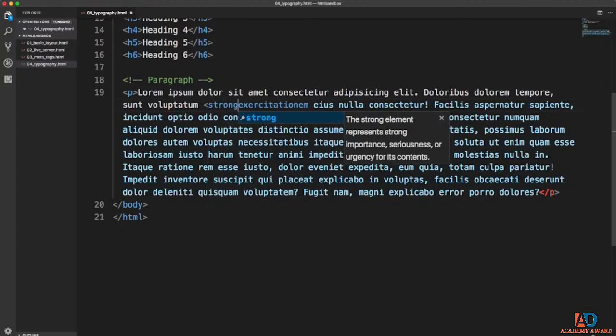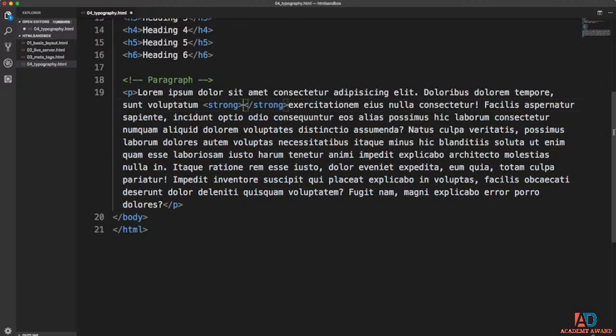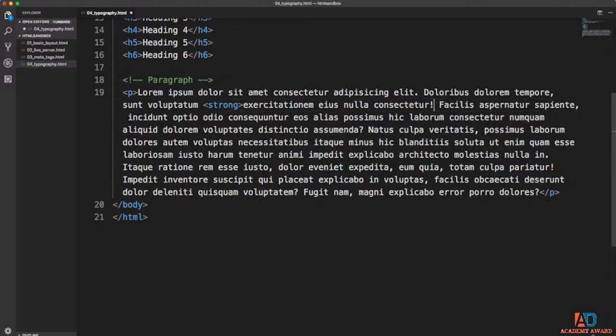Now, inside the paragraph, I'm going to add, we'll just go anywhere, it doesn't really matter, and I'm going to put in a strong tag. Okay. Now with VS Code, once I put the beginning tag in, it adds the ending one automatically. So I'm just going to cut that out and put that over here.